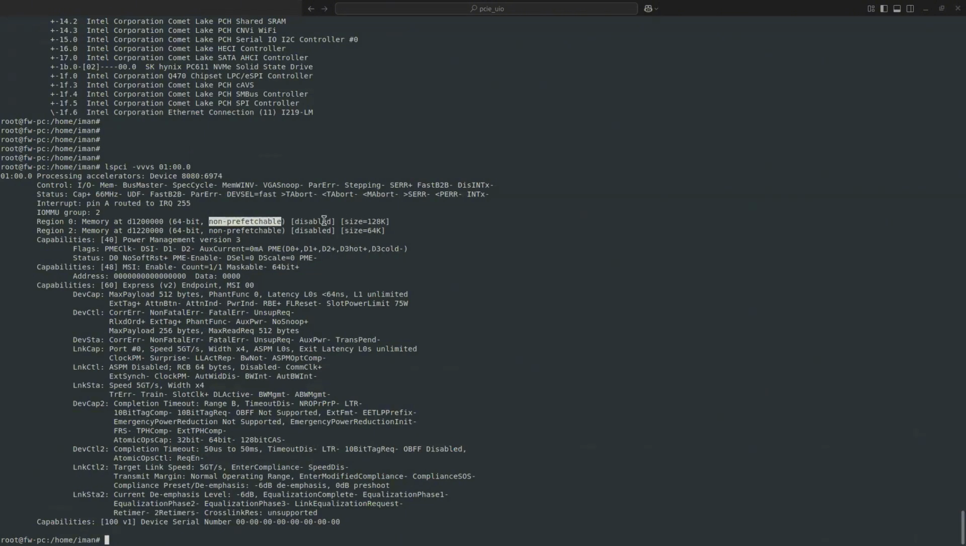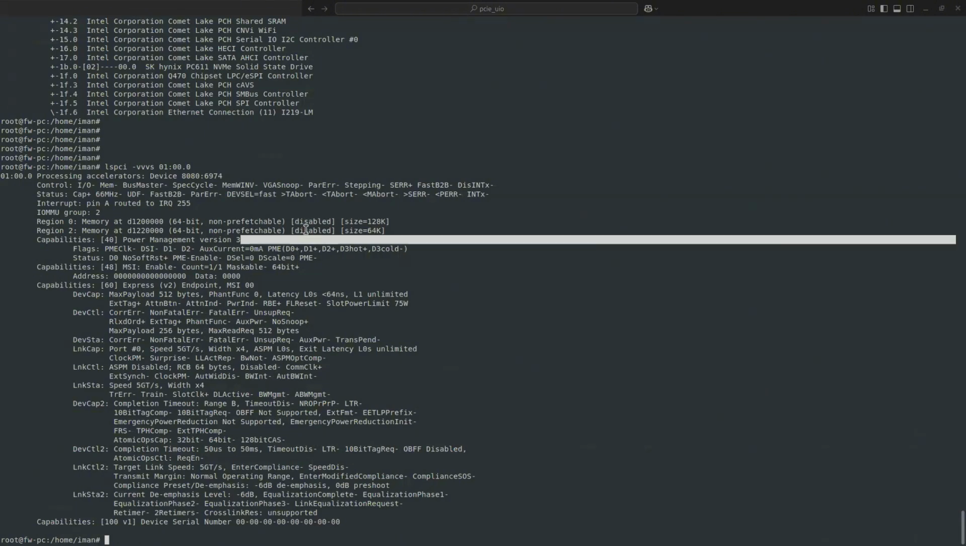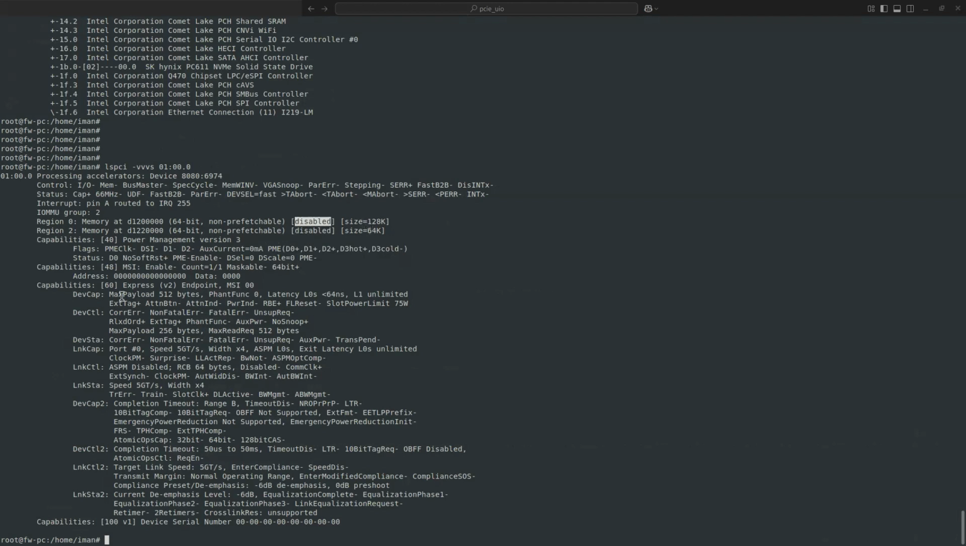And this specifies that these two BAR addresses are disabled, because we didn't load any device driver for this PCIe device now. I will explain how to load our UIO PCI generic, and then this disabled status will be removed.